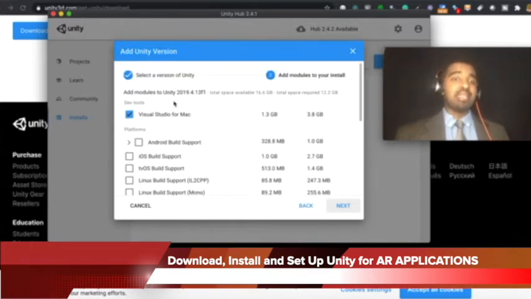And by the way, you might notice what F stands for. Those are the final version. So what I am installing here has an F, which is the final version. And it will say add module to the Unity.